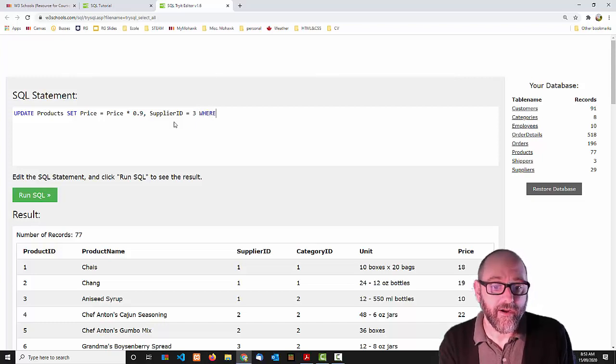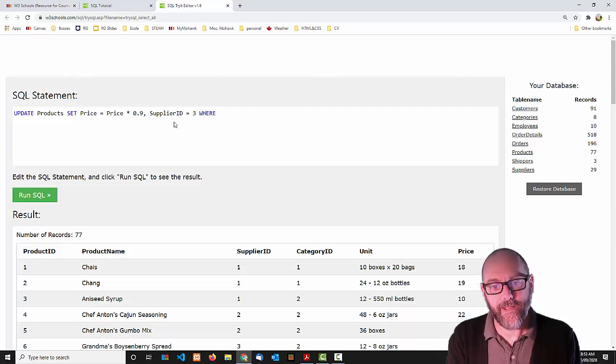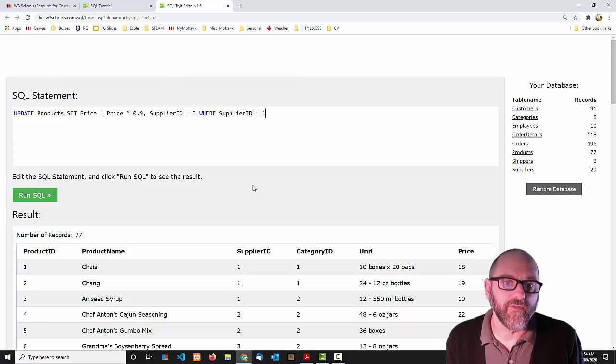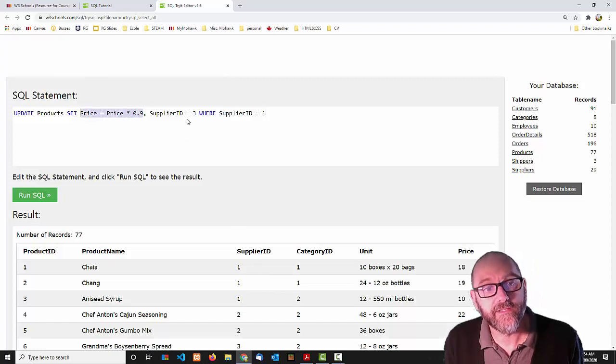And it's where, how about supplier ID was equal to 1. So supplier 1, we've gotten rid of supplier 1. We've replaced them with supplier 3 that's giving us better prices. So that's allowing us to lower the price and change the supplier ID.